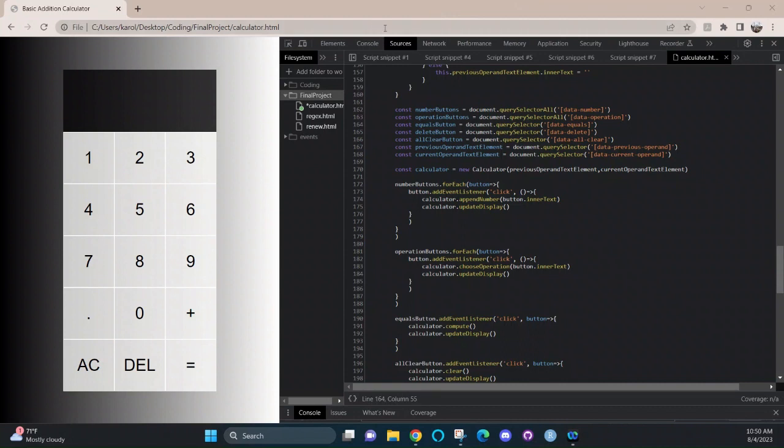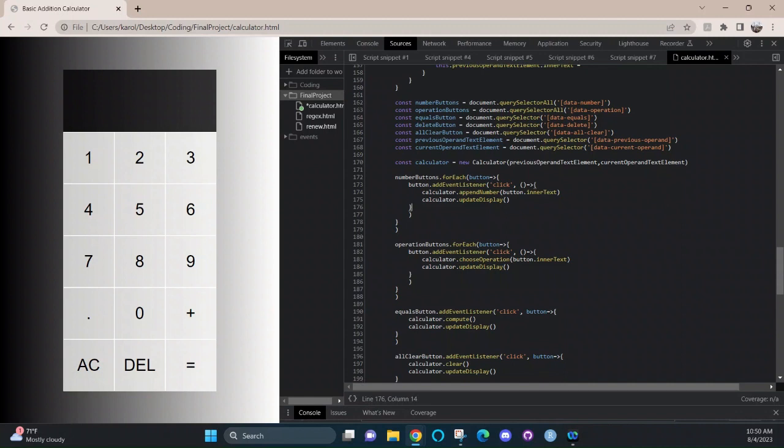So we also have, similarly, document.querySelector data-previous-operand, which just selects the element with the attribute data-previous-operand, which will be used to display the previous operand on the calculator. And then we are setting some variables: number buttons, operation buttons, etc. Those variables will be used later to perform actions on the elements or to listen for user interactions. Then we have the creating calculator object.